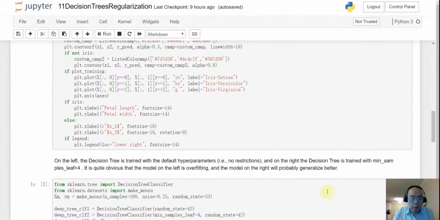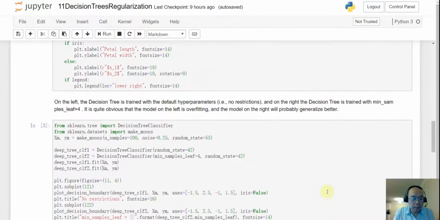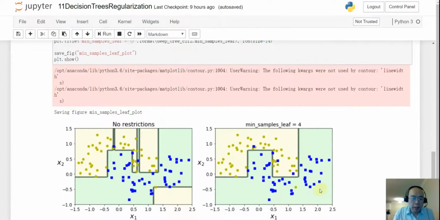So we are going to use a randomly generated dataset, and as you can see, we have a yellow class, which is a moon shape, and then we have a blue class, which is another moon shape. Okay, so if we don't have any restriction and we just let the decision tree grow, and eventually we plot the decision boundary, it will be like this.